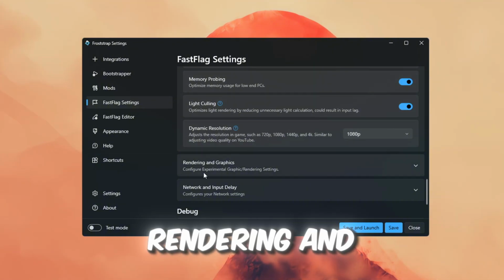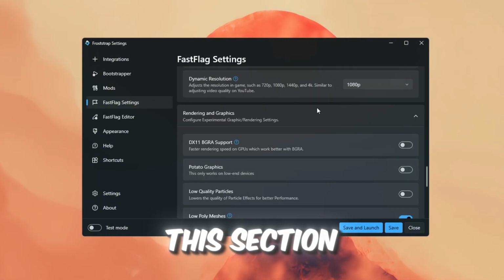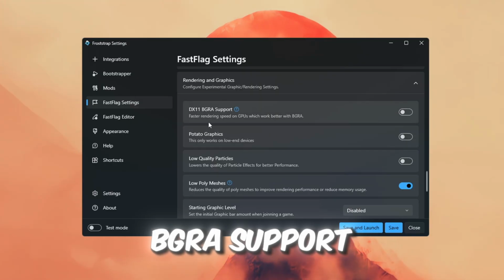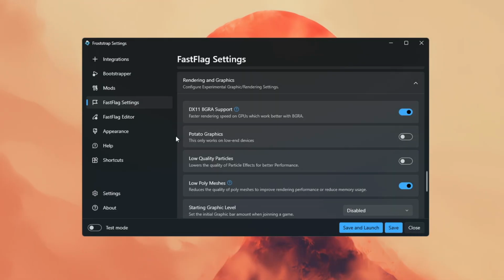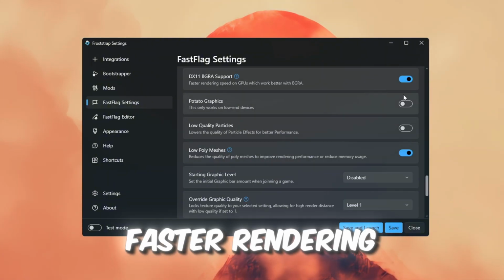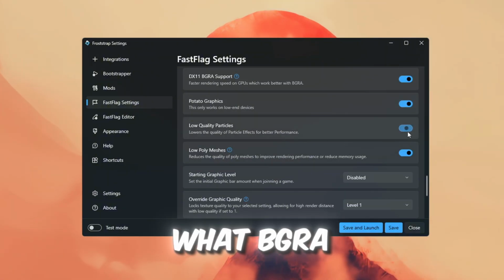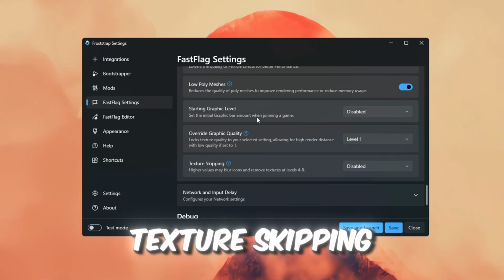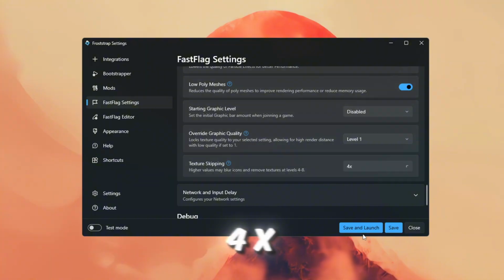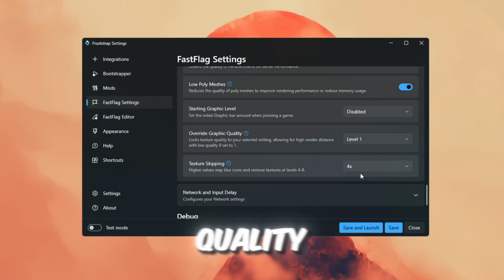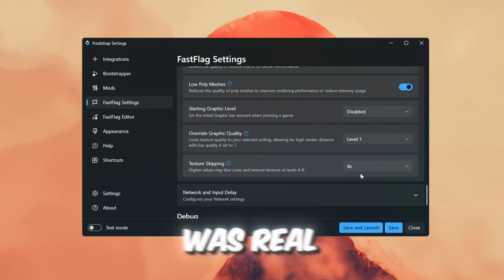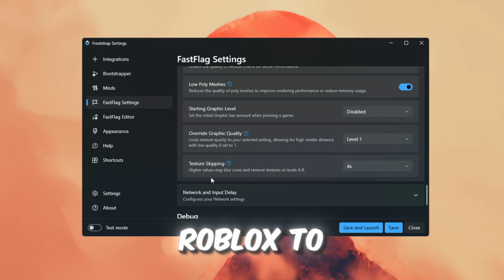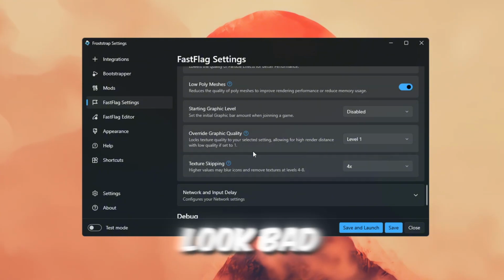Now go to the Rendering and Graphics settings. This section has more advanced options like DX11 BGRA support. Potential graphics. I turned on DX11 for faster rendering. I didn't really know what BGRA does, so I left it on just to test. There's also texture skipping. I set it to 4x, and it made the game look very low quality, but the FPS boost was real. This setting is really helpful if your PC is super low-end and you just want Roblox to run better, even if the graphics look bad.